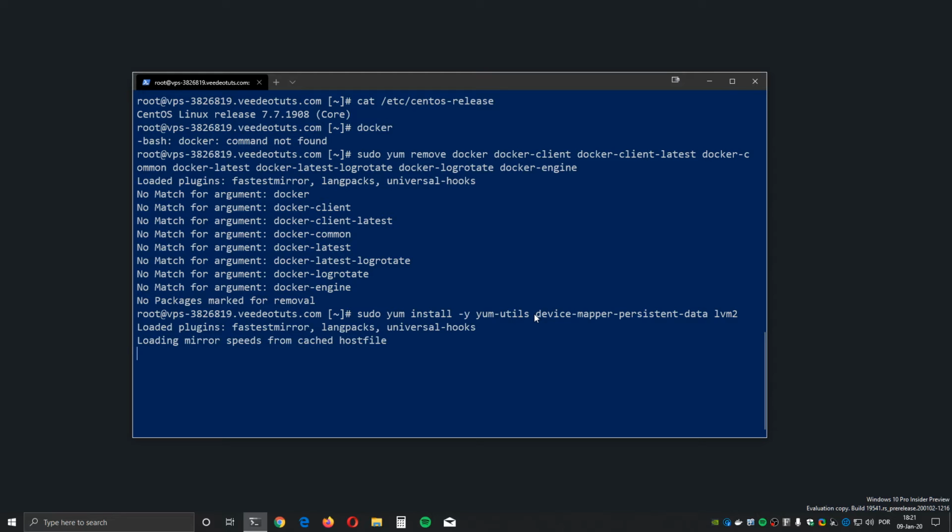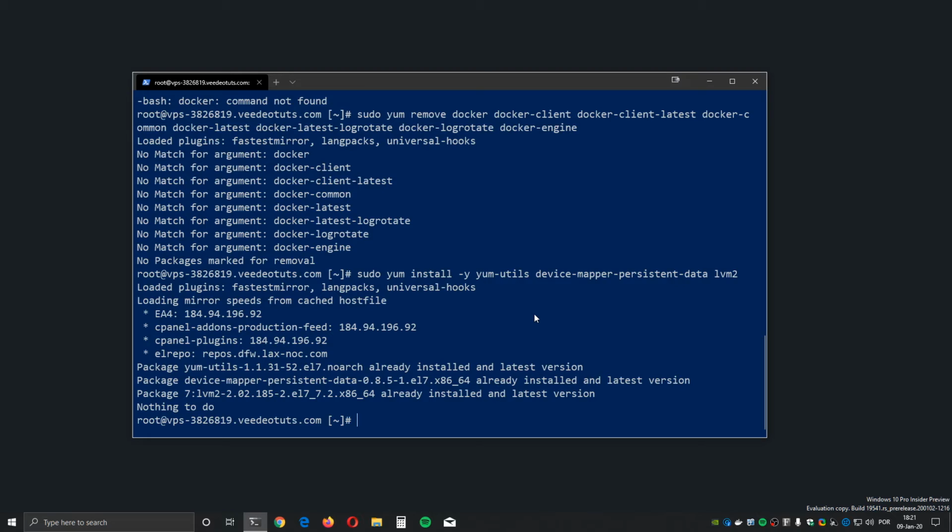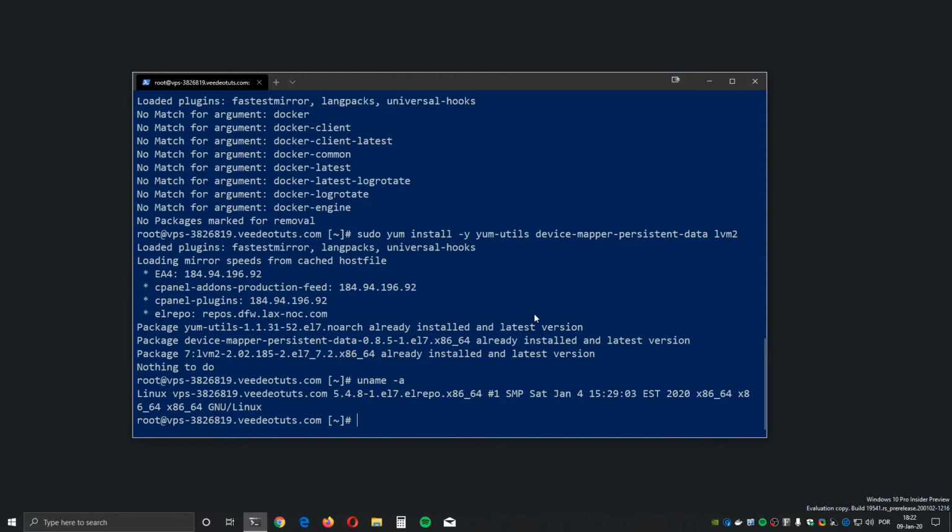Okay, if you already have the kernel version 4 or above, like I showed you in a previous video that I made, where I showed how to install kernel 5 on CentOS 7. So if you already have version 5, you're good to go. And I'm gonna show you which version I have, which is this one. Okay.